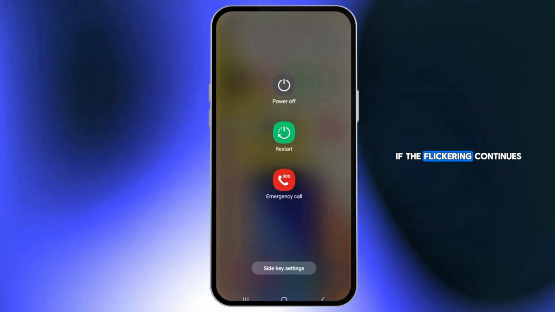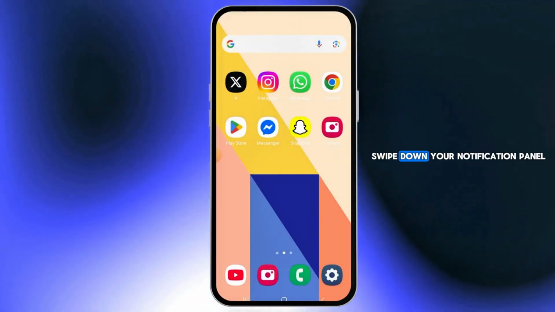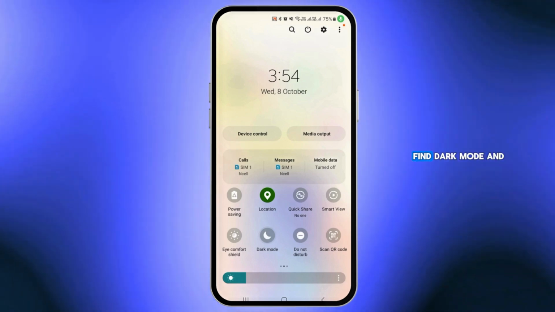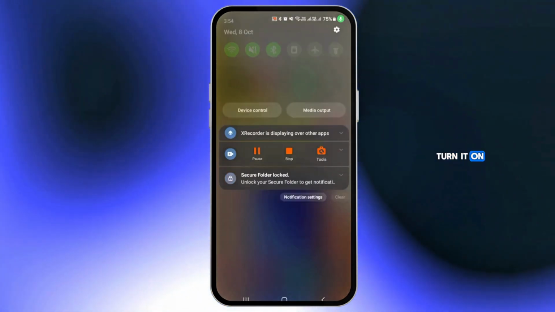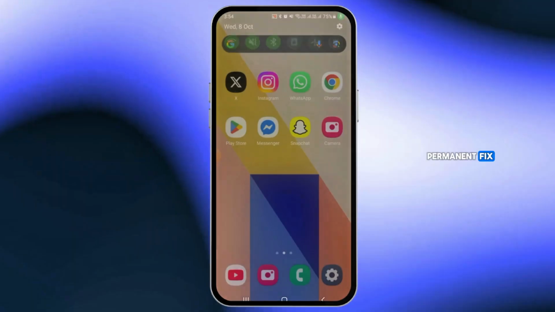If the flickering continues, enable dark mode temporarily. Swipe down your notification panel, find dark mode, and turn it on. This often reduces flickering until you apply a permanent fix.